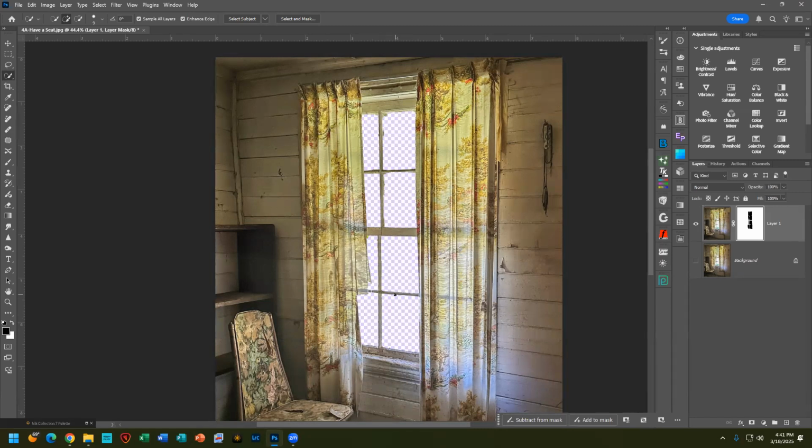So we're going to bring in a different picture in the background. So I want it to be under this layer. So I'm going to click this layer. So when I bring in the next image, it will be above this.